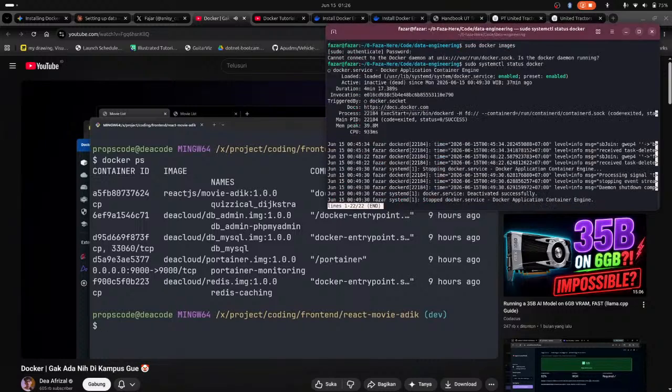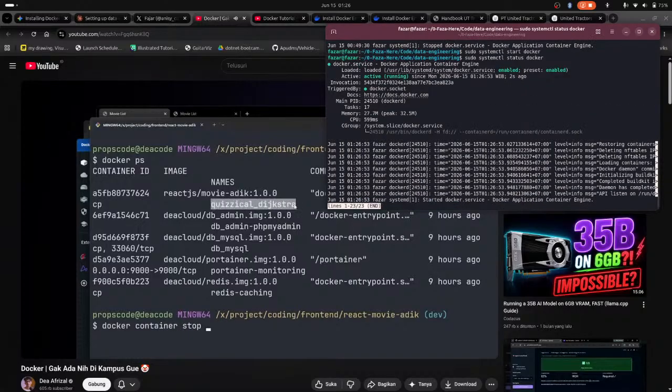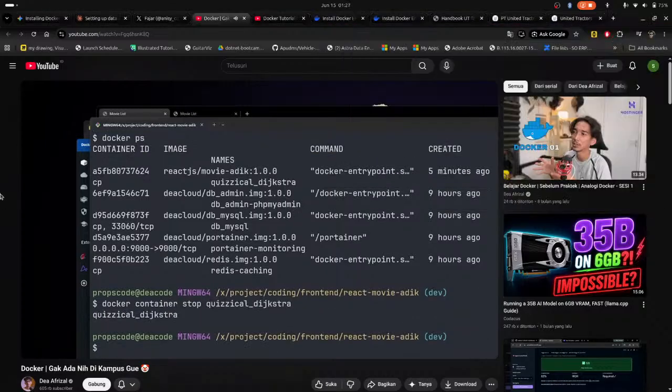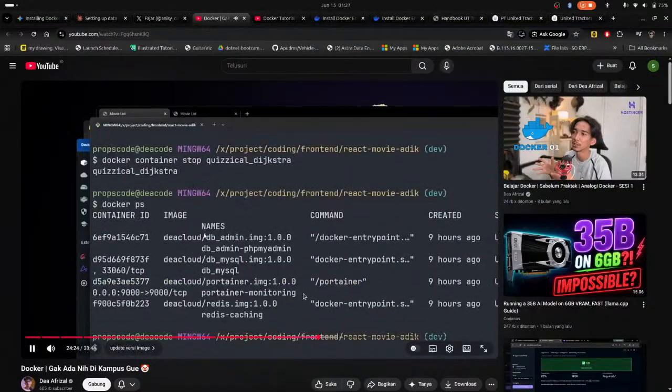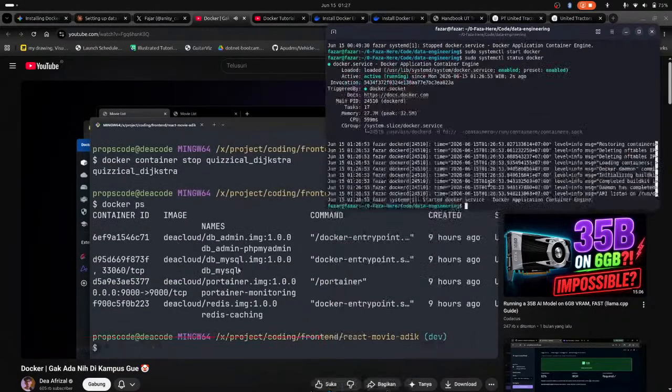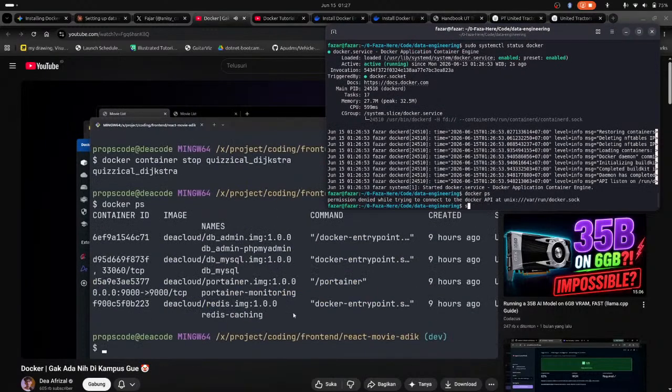Ini takutnya bentrok portnya, dia jalan di 3000. Yang baru tuh masih jalan di port yang sama. Cara matiinnya adalah di sini perhatikan ada name yang random tadi itu, kita ketik aja docker container stop, spasi namanya itu apa? Namanya itu tinggal di copy aja, masukin sini. Maka dia akan stop. Kalau kalian cek lagi docker ps, ini udah nggak ada di sini ya. Untuk si React Movie versi 1.0 itu udah nggak ada.